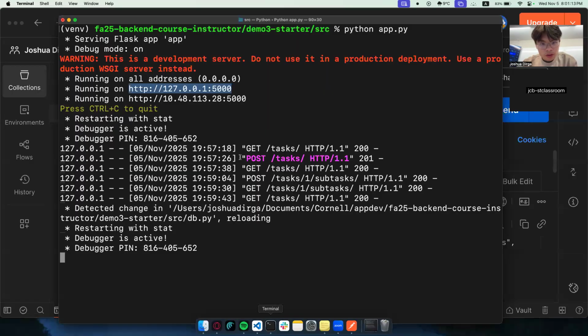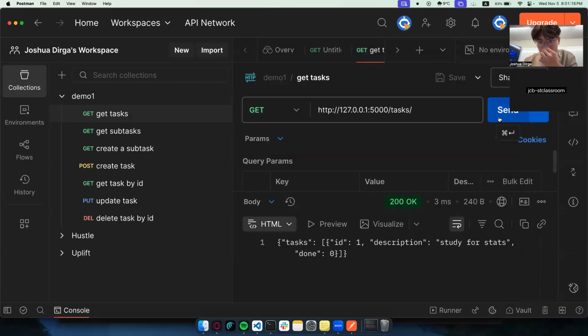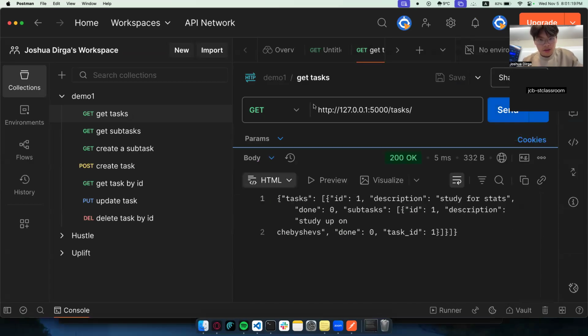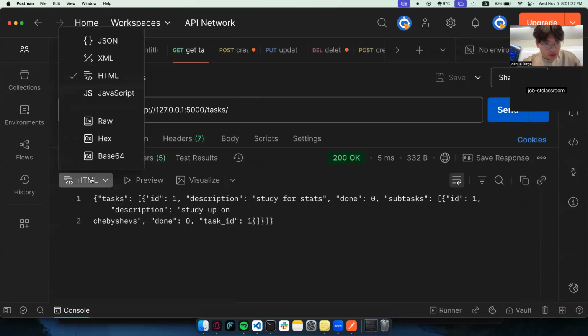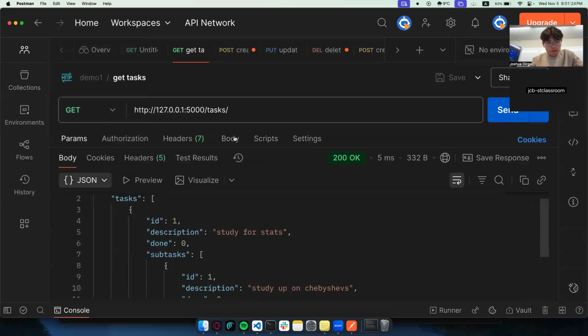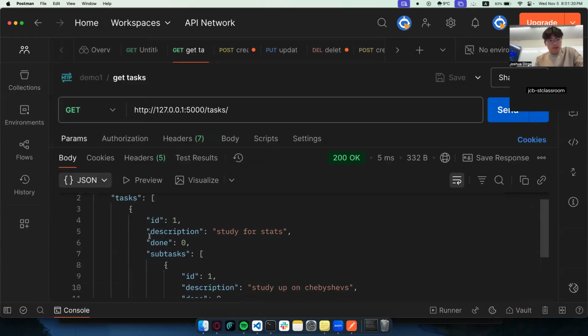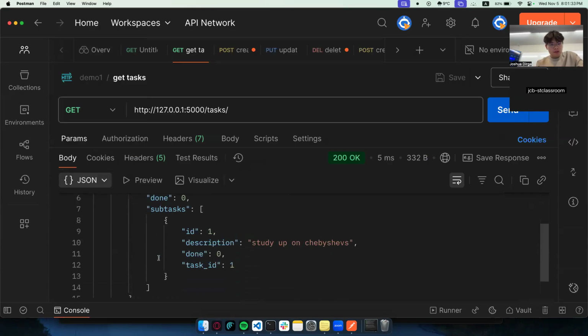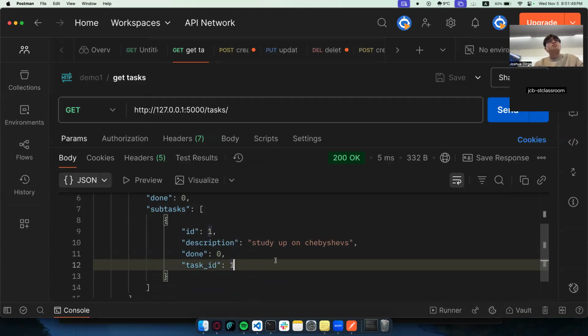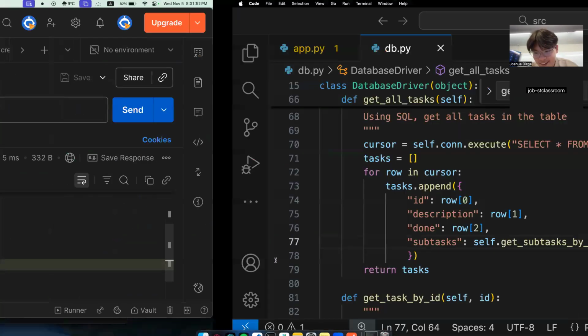The server should still be running. Now when I send this, if I get rid of everything and just make it JSON, you can see we have a list of tasks, and inside the task object we have the subtask field, which has all the subtasks inside of it. So this one-to-many relationship, you can begin to see it in play here. You can see all the children of the task object. Any questions up to this point? All clear. All right, next.